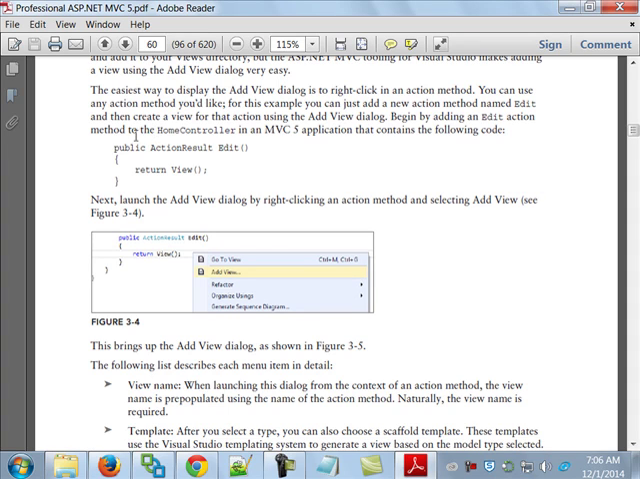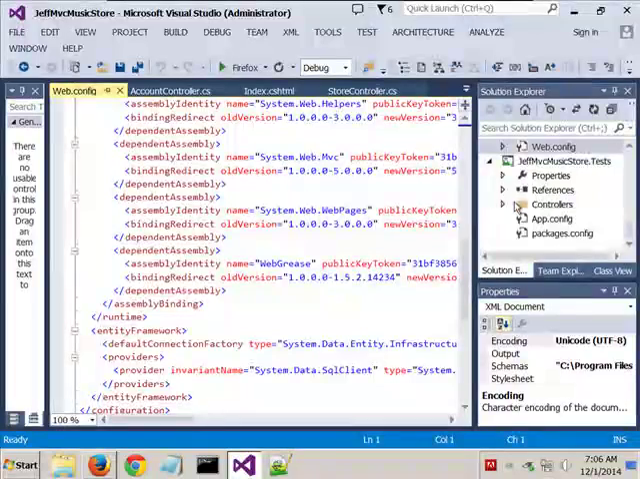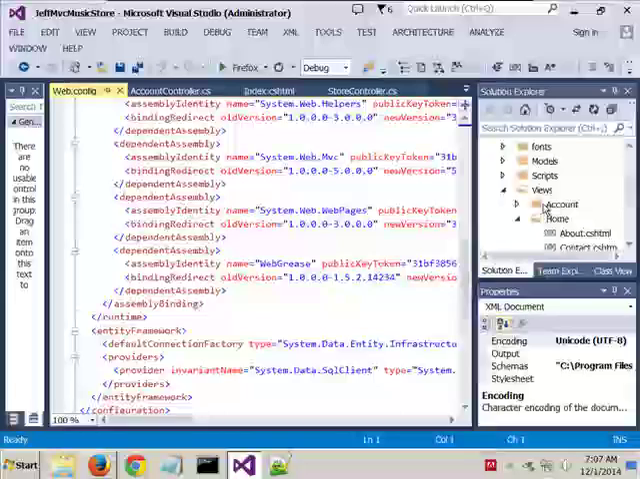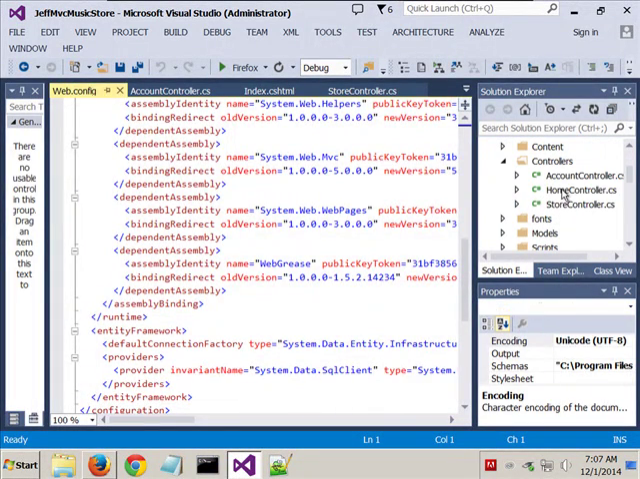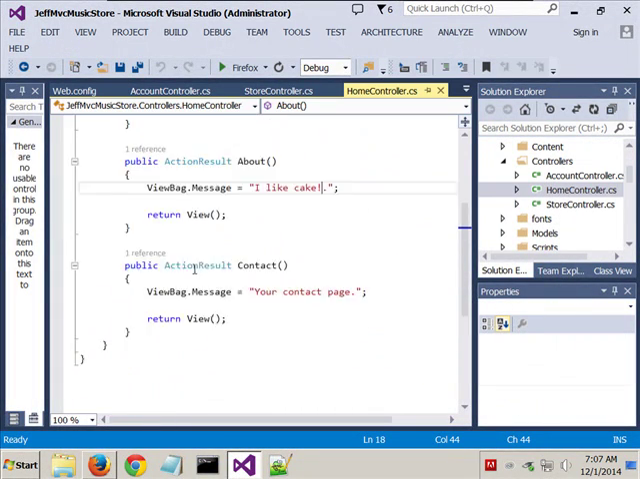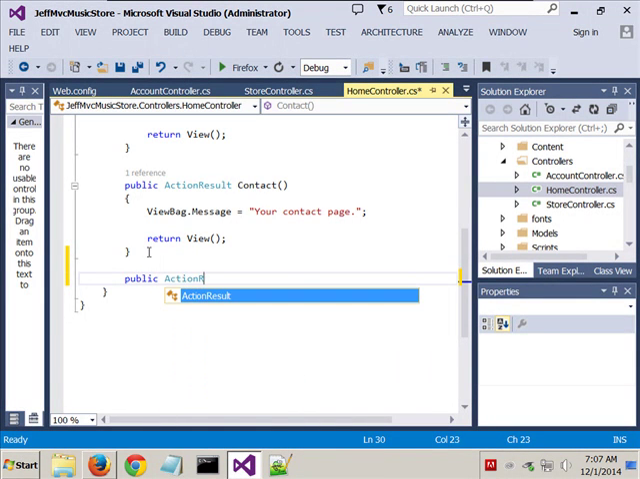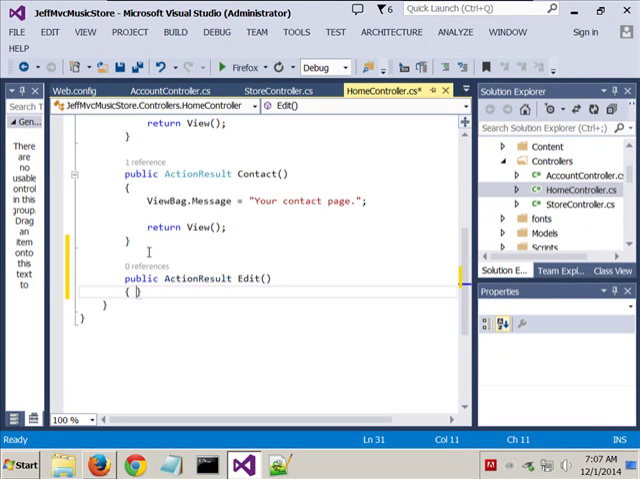Begin by adding an edit action method to the home controller in the MVC5 app. All right, so let's go. There's our home controller. So we're going to come down here, down towards the bottom, and as we're asked to do here, public ActionResult Edit, return View. Okay. All right.